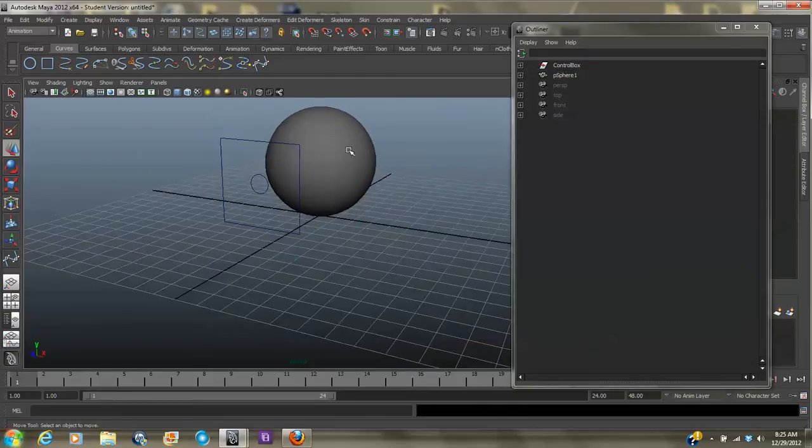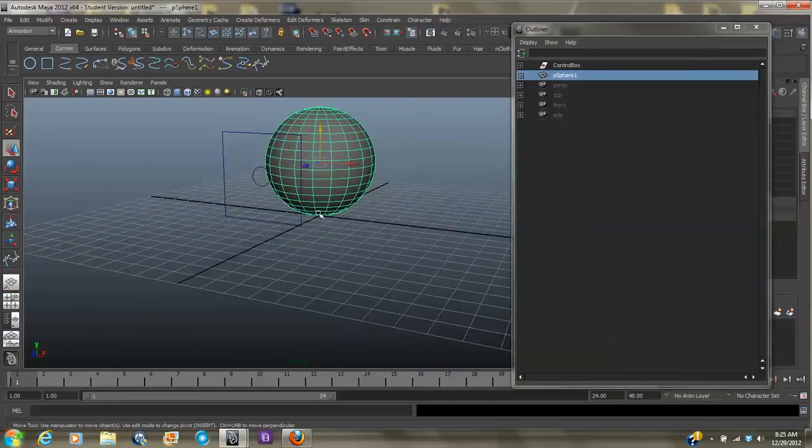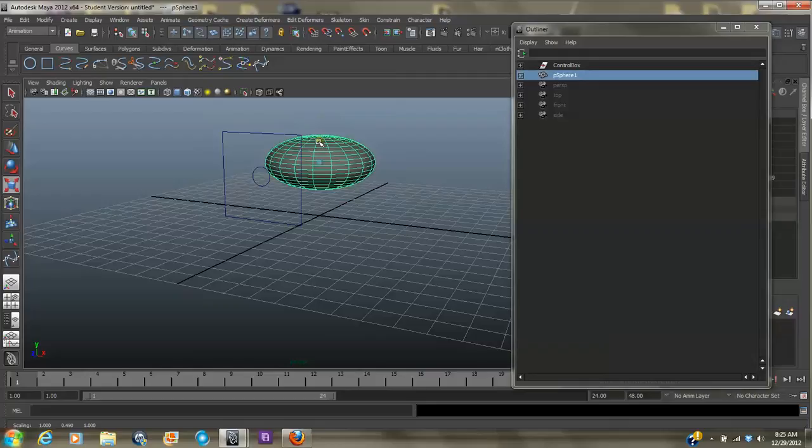Now I'm going to check out my sphere, and what I want to do is a squash and stretch on here. Right now, if I were to do squash and stretch, it would squash and stretch according to the pivot point. And I don't want that. I want it to squash and stretch from the floor.